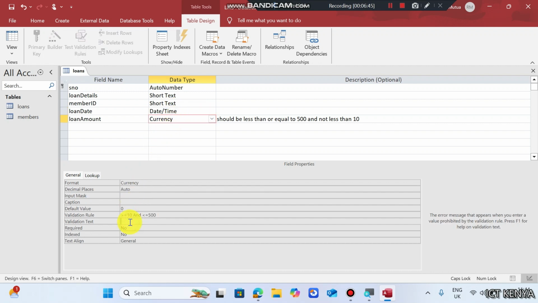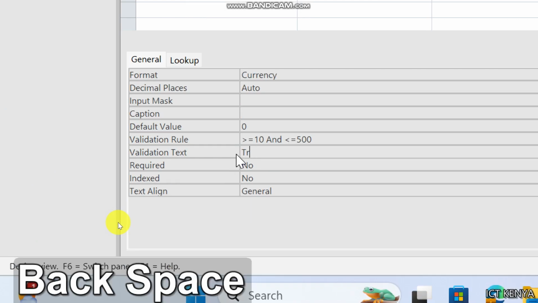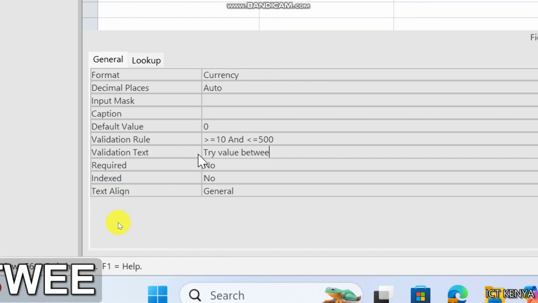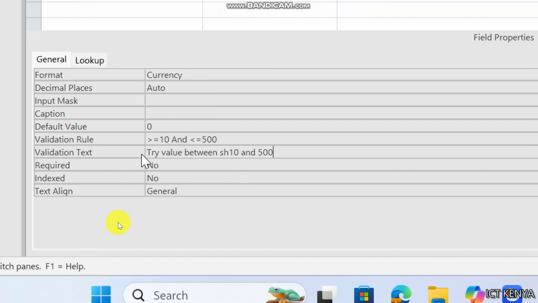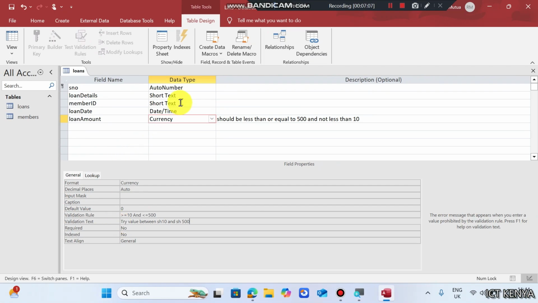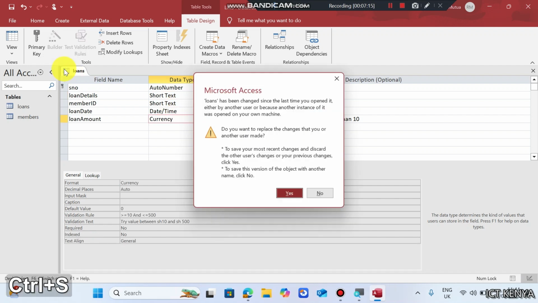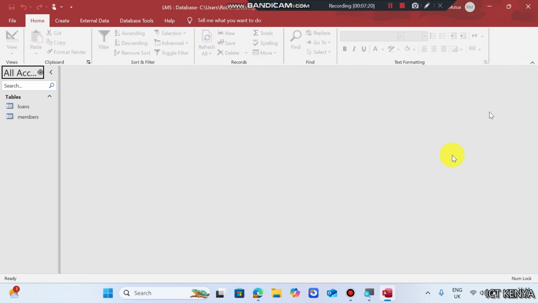In case someone gets a loan greater than 500 or less than 10, there should be a friendly message like: try a value between 10 and 500. Exactly. For now, this is enough. In case we think of other field properties, we shall add them later. Now you can save. Okay, and we are done with that table.